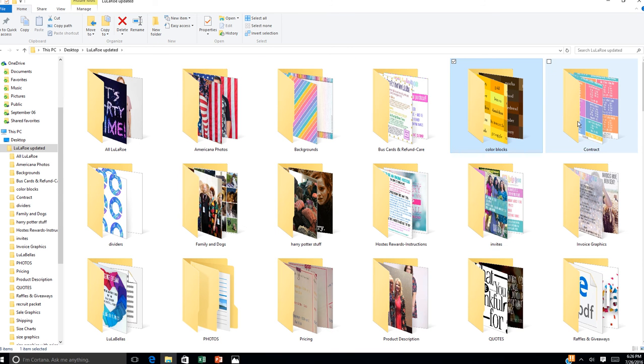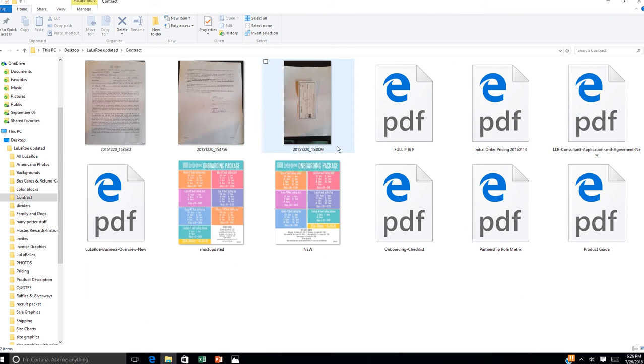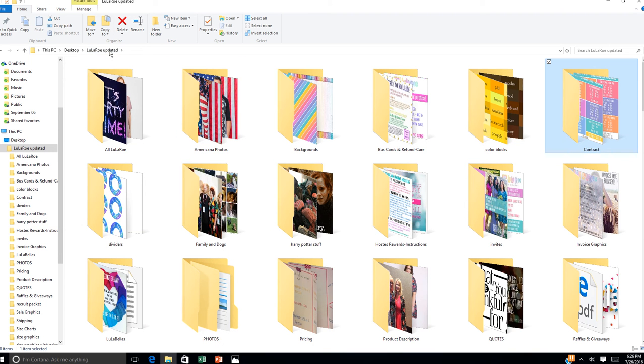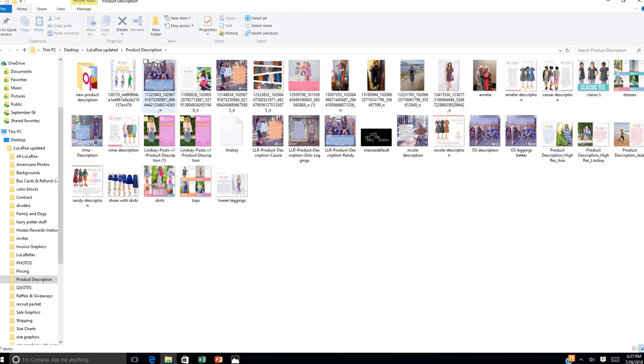I have my contract here. This is everything that a new consultant will need. So if I have someone who says, can you send me some information? I hop on my computer and I send it right from this folder, and it's real quick and easy to access. I also have different folders like product descriptions. So in here, these are some of the product descriptions that LuLaRoe created for us.